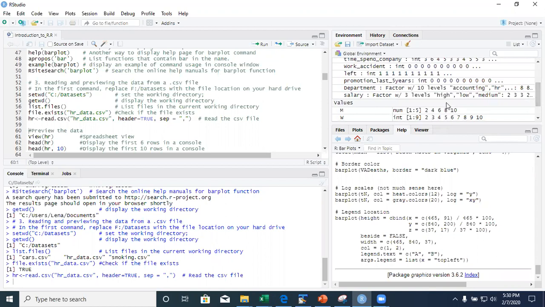Or here is another example, the salary. It has high, low, and medium. Number 2 means that the value in the first row is low, because it has the second position here. See this?